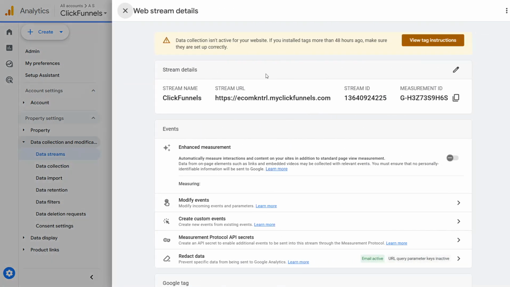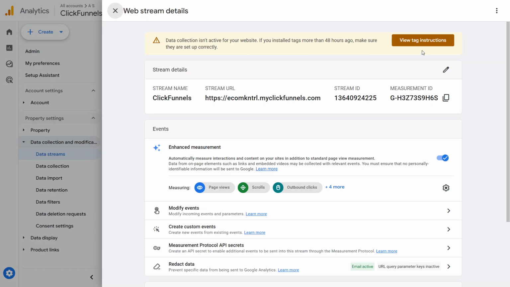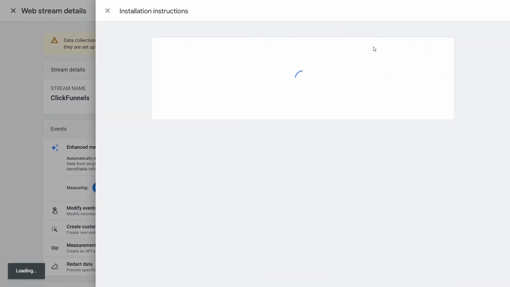A drawer will slide open from the right side of the screen with the details of that data stream. In this panel, find and click on View Tag Instructions. Wait a moment for the page to load. Another drawer will slide open with different installation options. Choose the Install Manually option.